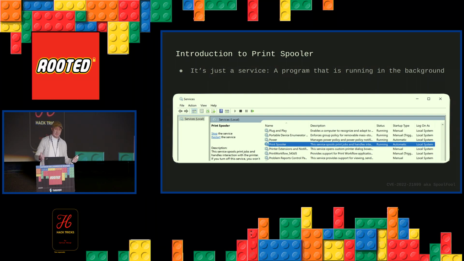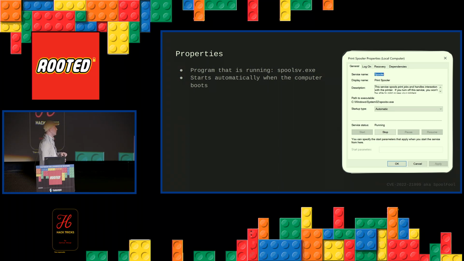And the print spooler is just a service that is running in the background on Windows. It is installed by default, and you can see that it will be running as the local system account, so it will be running with almost the highest privileges you can get. And we can also take a look at the properties of this service, and we can see that the program that is running is spoolsv.exe, and we can see it will automatically start up whenever the computer boots.